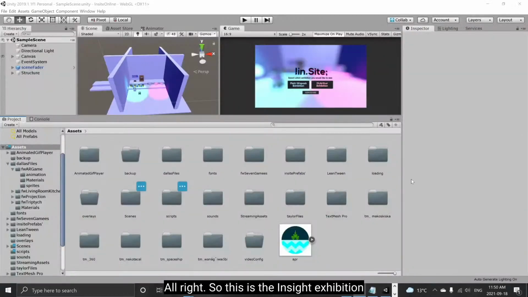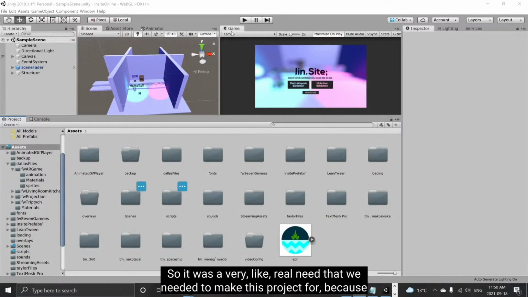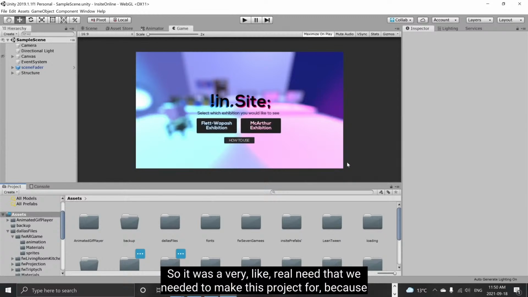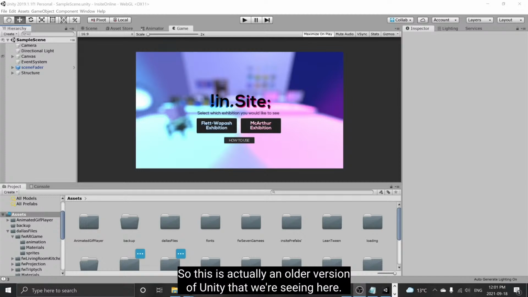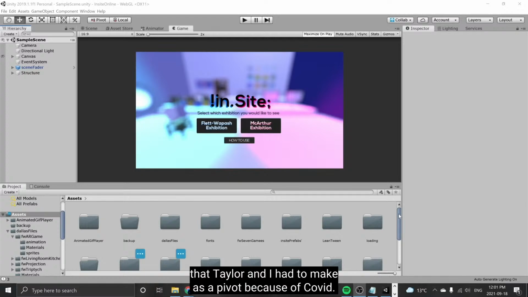All right, so this is the Insight Exhibition WebGL Unity project that I made with Taylor MacArthur. So it was a very real need that we needed to make this project for. This is actually an older version of Unity that we're seeing here. This is a totally different context from Crappy Home Designer. This is the original Insight exhibition that Taylor and I had to make as a pivot because of COVID.